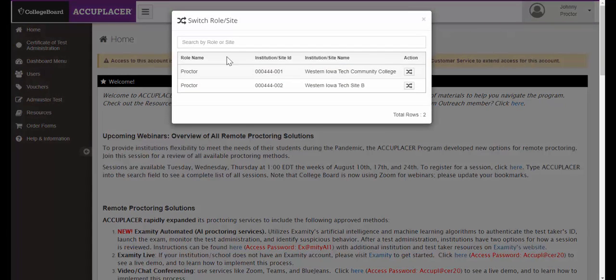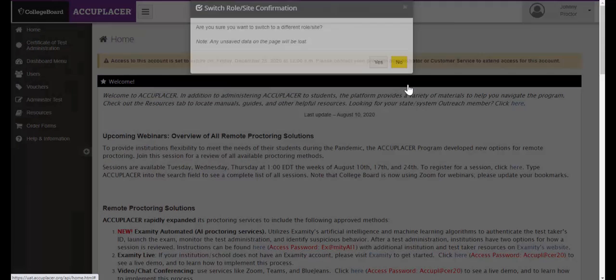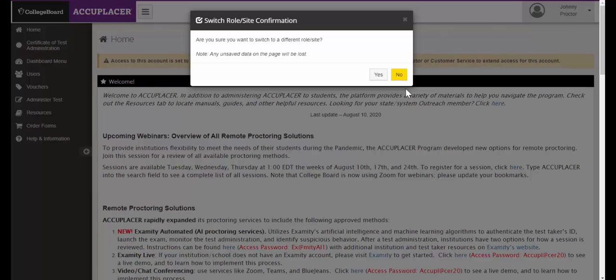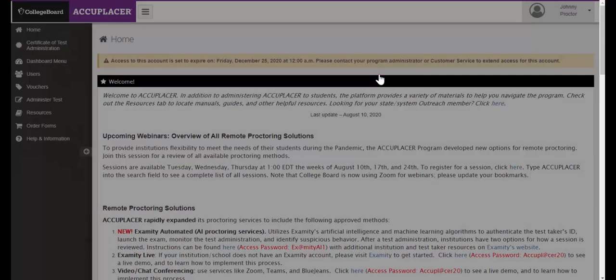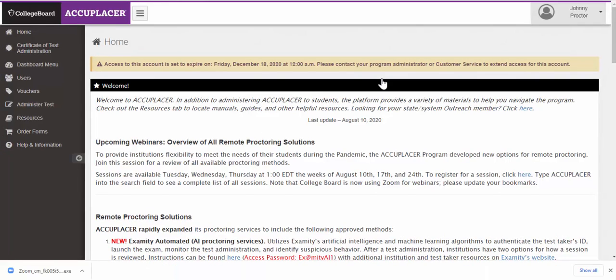A list of available sites will appear. Click the icon in the Action column next to the site to which you would like to switch proctoring responsibilities. Click Yes to switch roles or No to cancel. Without logging out and back in, the user is now logged in as a proctor for Site B.